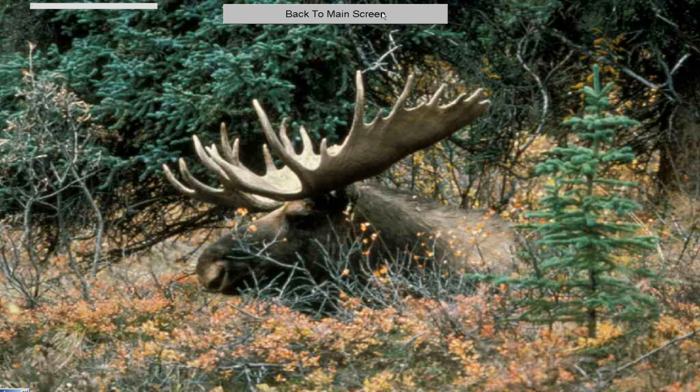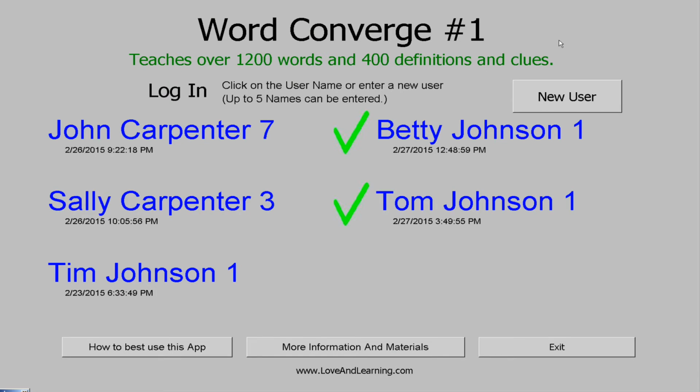Now, we touch the Back to Main Screen button, and we can see that Betty's done the program once today, and Tom was the person that was just using it now. And there's a green check mark that says it was done today. The date is underneath it. And to the right of the name is the total number of puzzles that have been done. And that's cumulative. So if you do the same words and clues for a particular puzzle, we're still going to increment that because you're making an attempt.